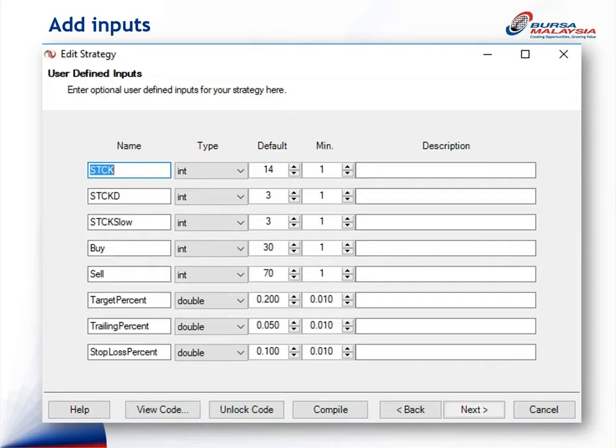So in this case, I'll pick a few parameters for it. You don't have to; you can have everything default, but I just show you the steps you need in order to create customized parameters. Here, I will use a stochastic to create a simple strategy.